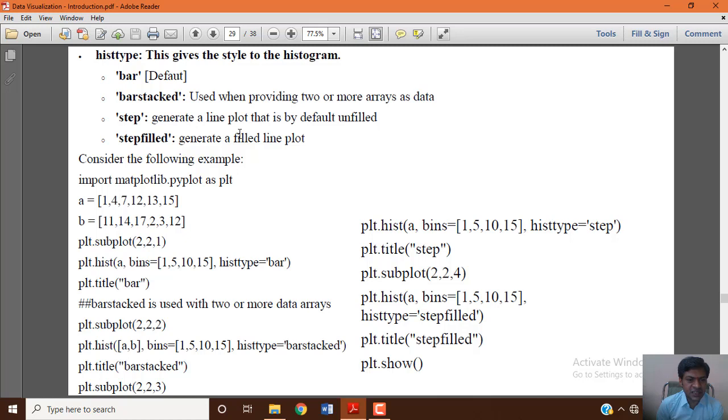Okay, and here step means generate a line. The bar representation area will be drawn in the form of a line, and inside that line the bar will not be filled with any color. That is what step is, the plot that is by default unfilled. Then step fill generates a filled line plot, so the bar will be generated with the line, and inside it will be filled with color. Those are the 4 different types of bar that can be generated by using the hist function parameter called hist type.